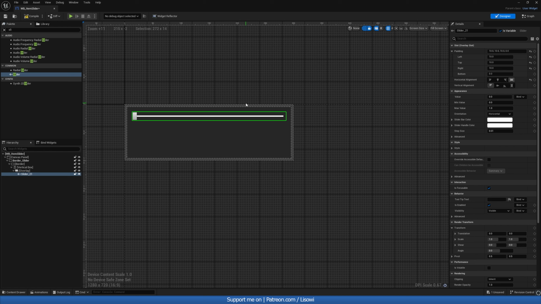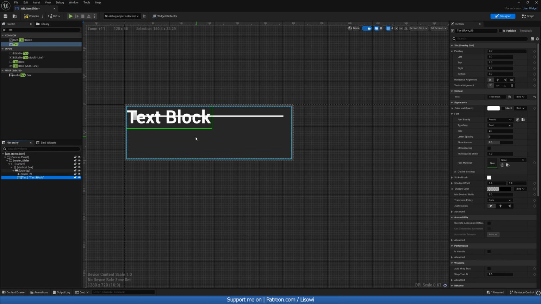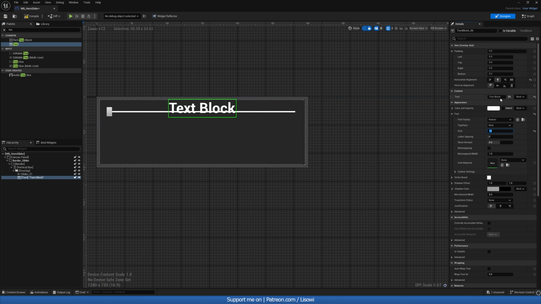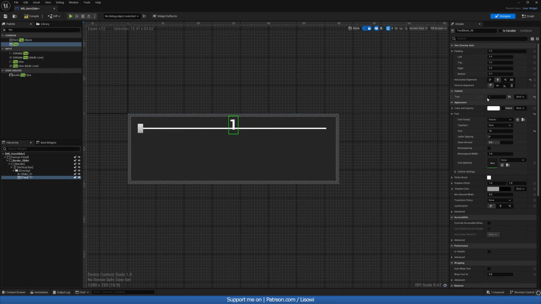Okay, so with that out of the way, next thing I want to do is grab a text, like so, into the overlay. And for the text, what we'll do is we'll set it to center align. I want the size to be about 15. Okay, that's fine. So the number would be 1, for example, and this would represent the slider amount. Let's also make this text variable and call it txt_item quantity.